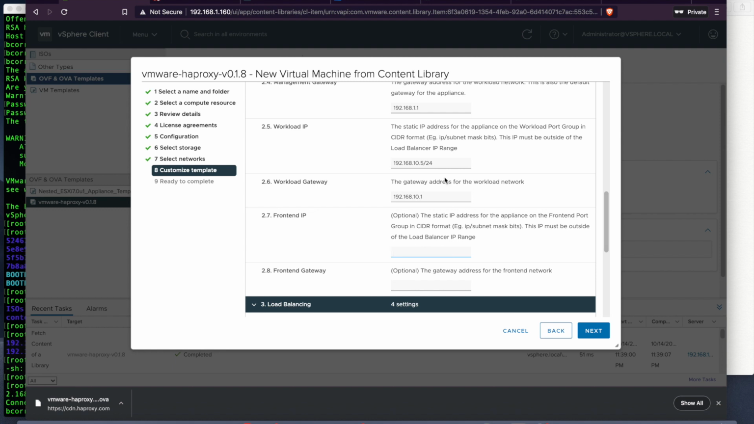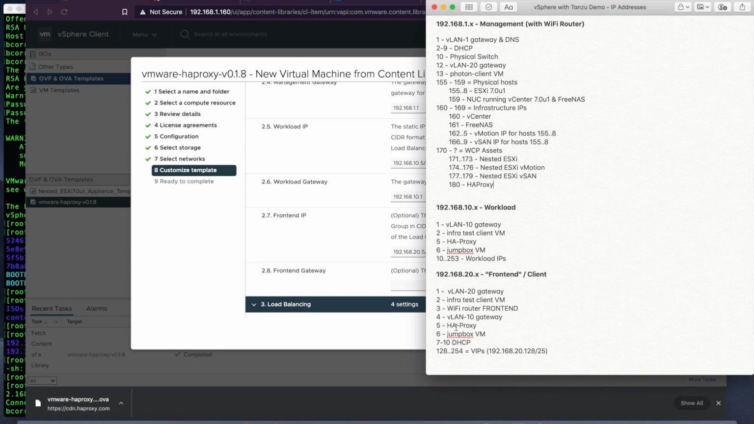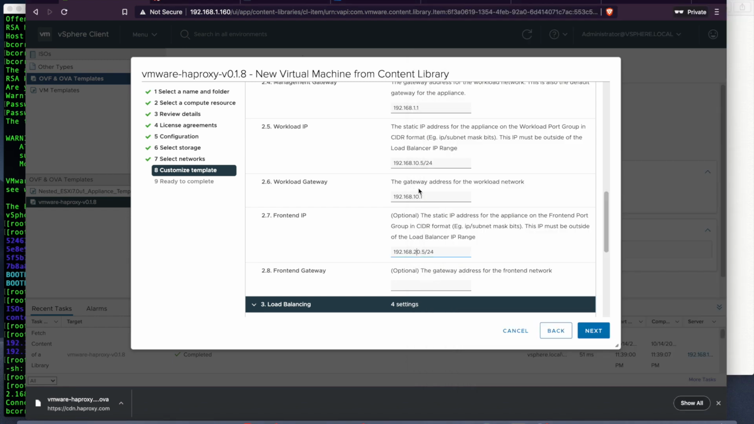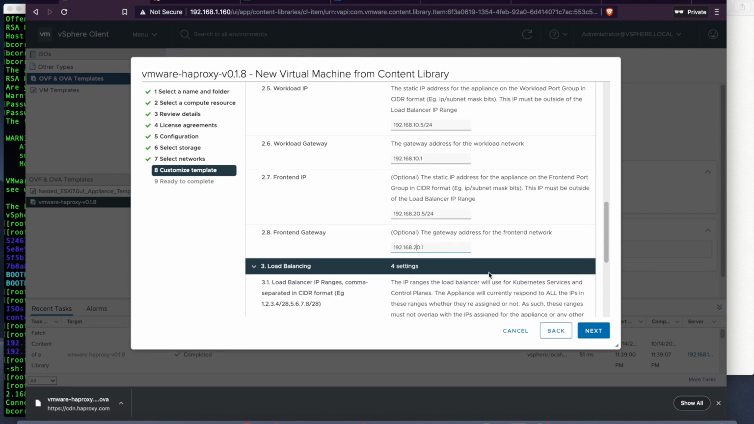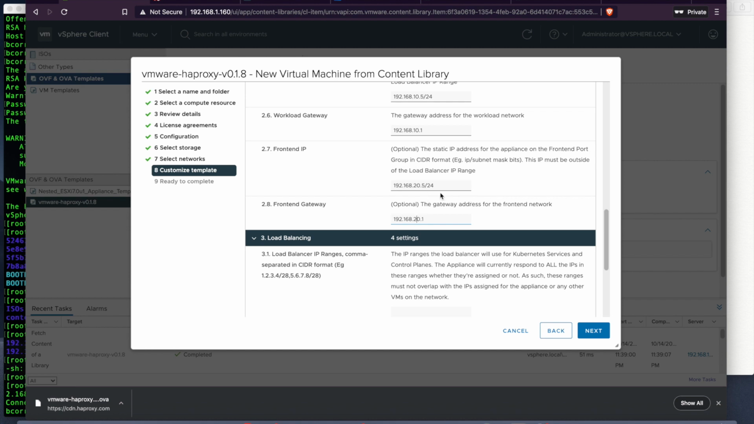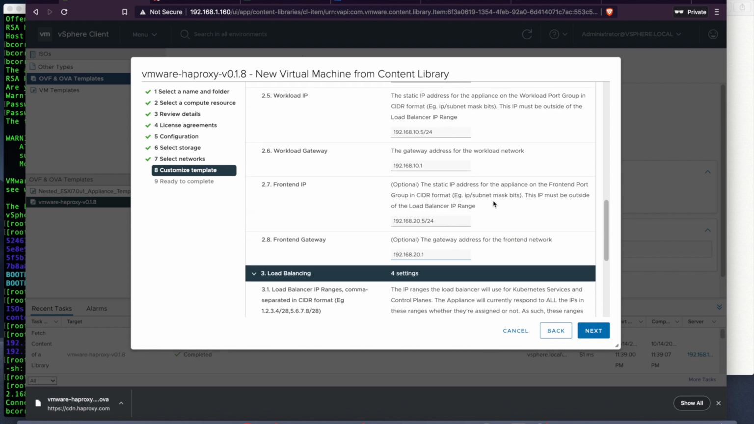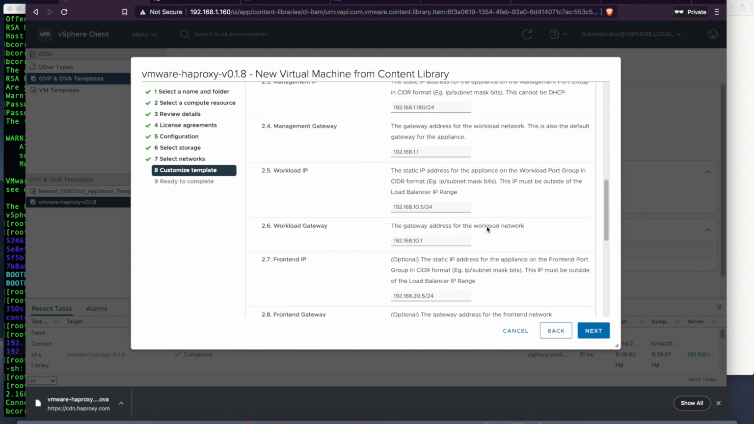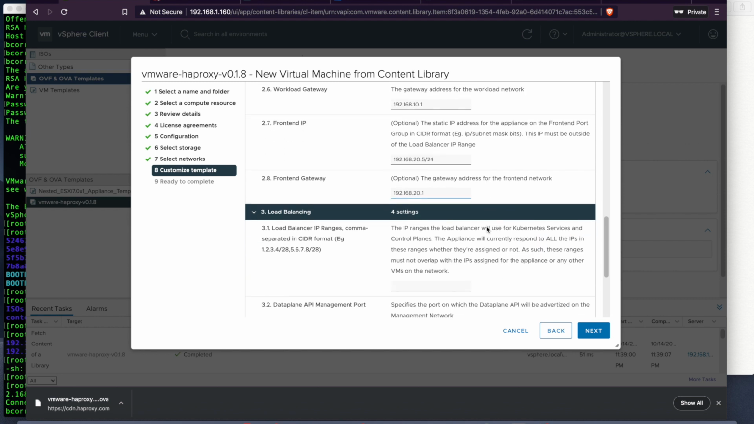The front-end IP, I think, is going to be 20.5. I'll verify that, but I'm pretty sure that's correct. 20.5, yes. And then the front-end gateway is going to be 20.1. Now again, this is a separate VLAN. This is VLAN 20, and that's why 20 is in this subnet. So these are the static IPs that this appliance is going to get for its 3 NICs on the 3 different networks that it's going to be talking to.